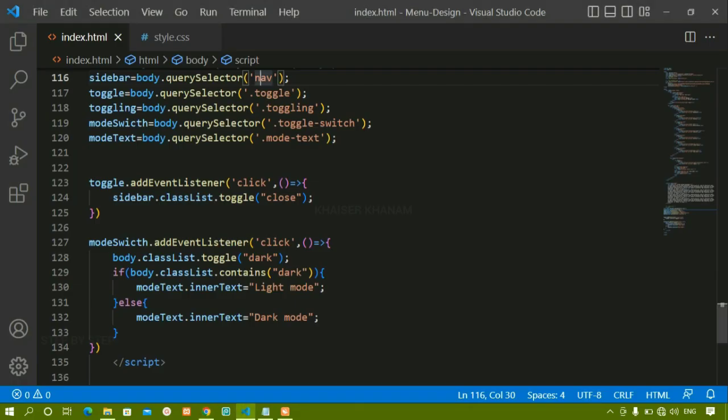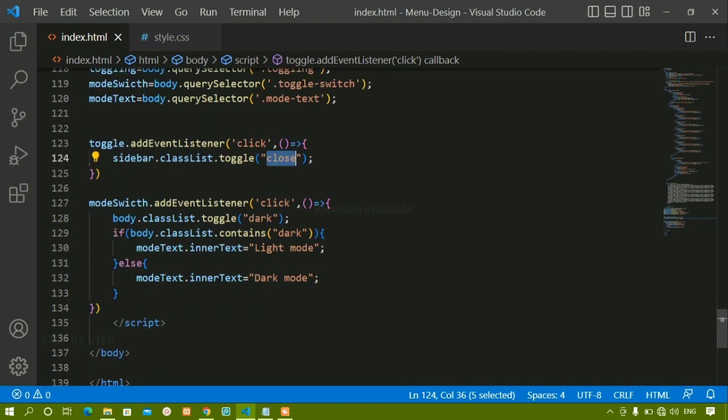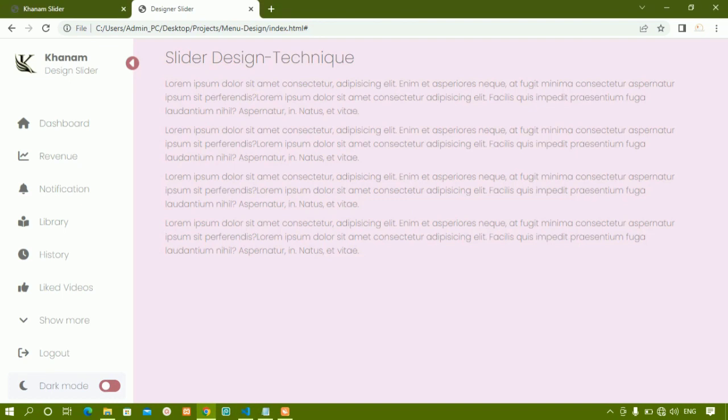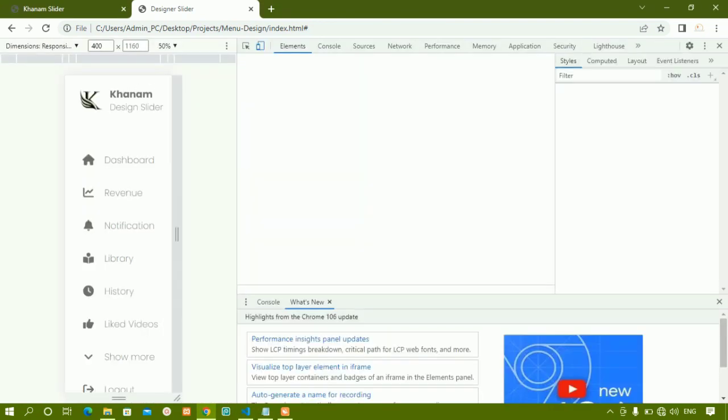Now everything is working. I have just added the class close here. Whenever I click on that, the close class will be added. And also for this body, I have added the class as dark. And if my body is containing the dark class, then the content should be light mode, or else the content should be dark mode. Now I will inspect this one and show you what is happening.